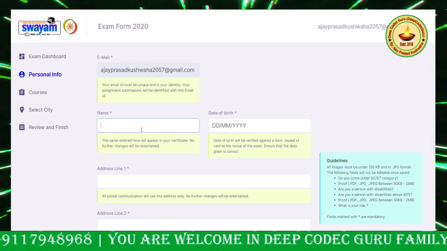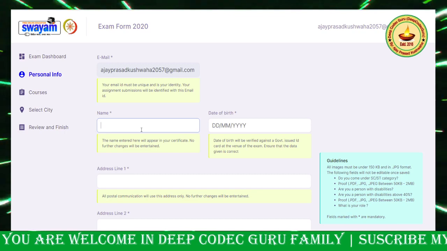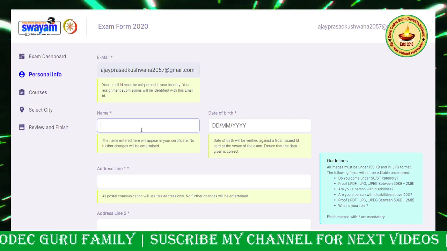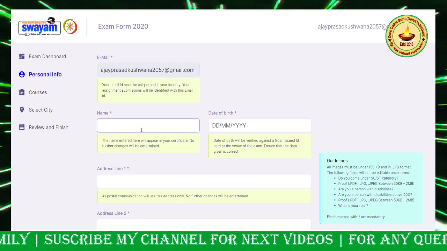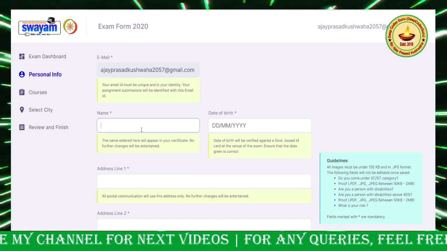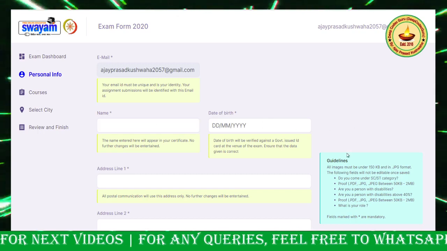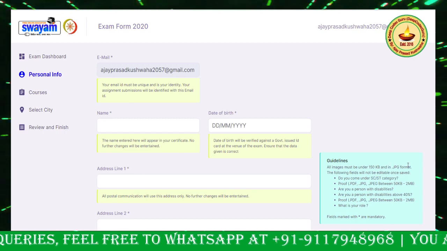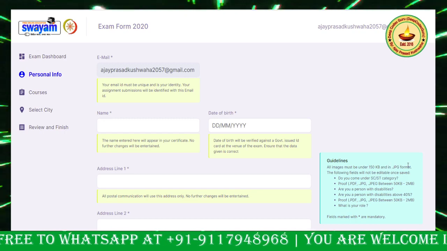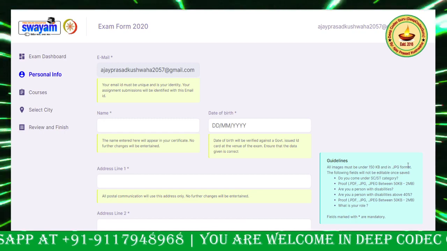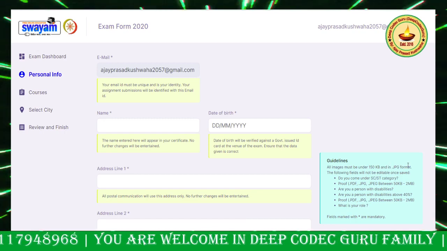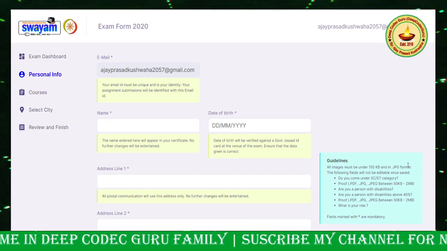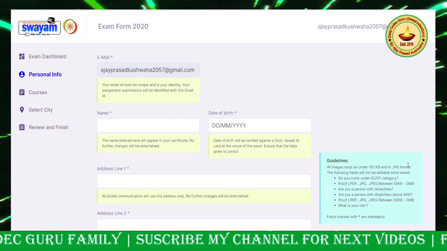Now you have to give your name. Before that, guys, let me give you some more ideas about the data you have to be careful about while filling in the form. You can see here, first you need 3 documents. One, your photo, a passport size photo, and that photo size must be 50 KB to 150 KB. Your photo must be in that range.